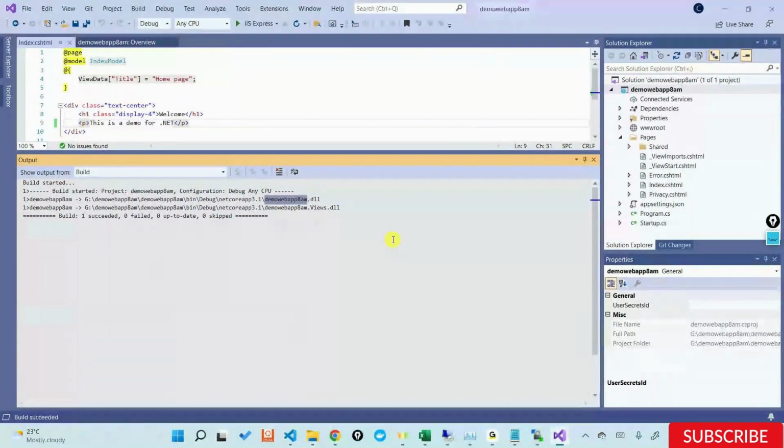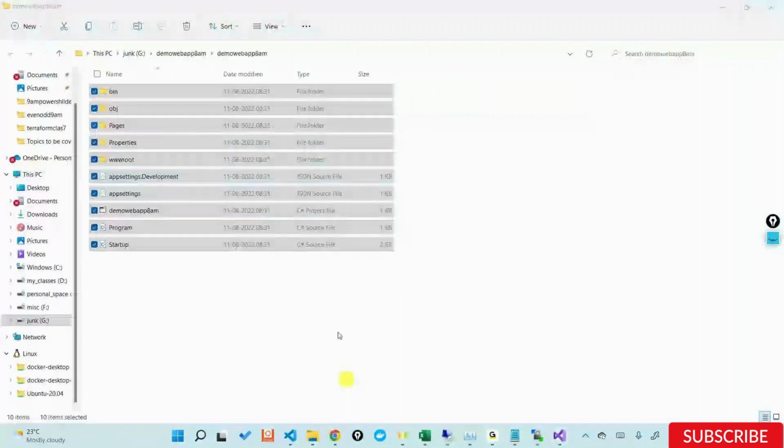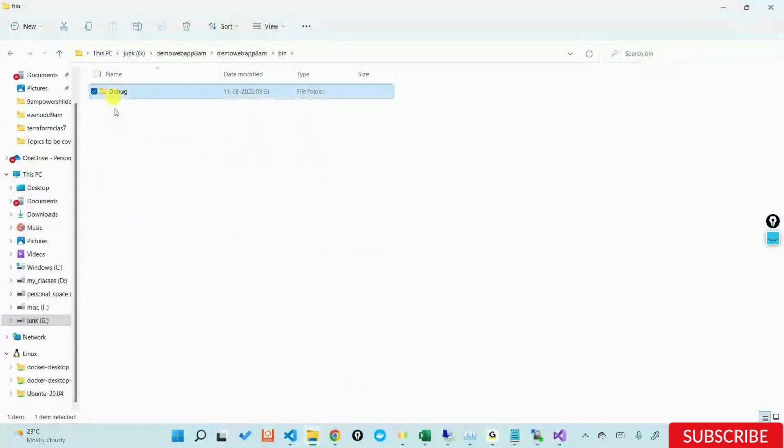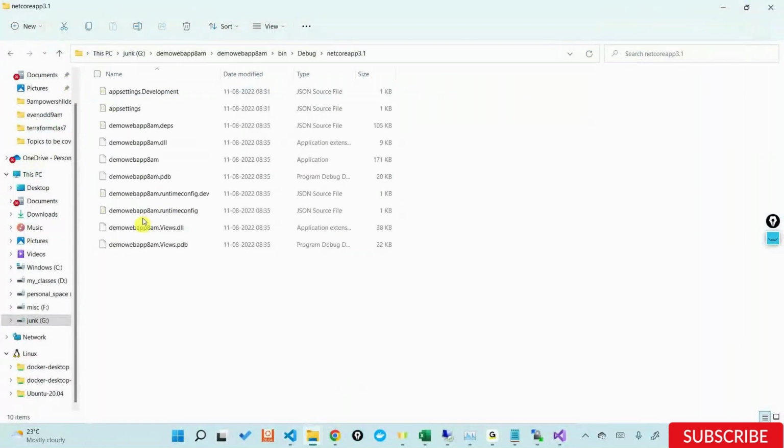Let's open this entire folder. Again, same folder out here, but you'll have to go inside bin, inside debug, and inside this one you will see something called demo atm.dll. This is your actual application file.